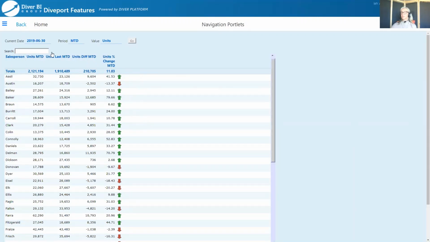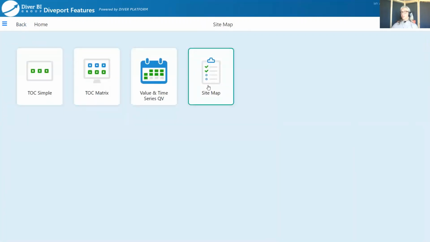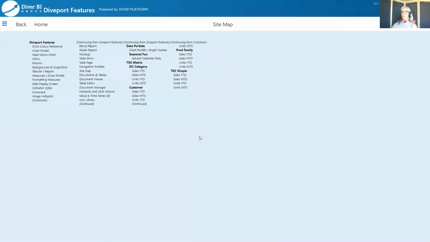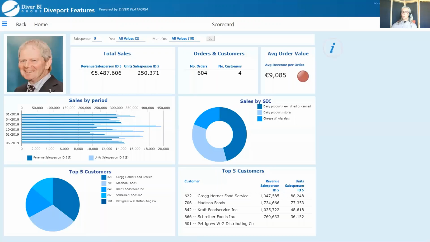The very last page I'm going to show you is another navigation portlet, and that's the sitemap. This is just one portlet which gives you a sitemap of the site, and I can go to any of the pages. So I'll go back to the beginning and go to the scorecard. So that's the whole of the tour that I wanted to show you today.